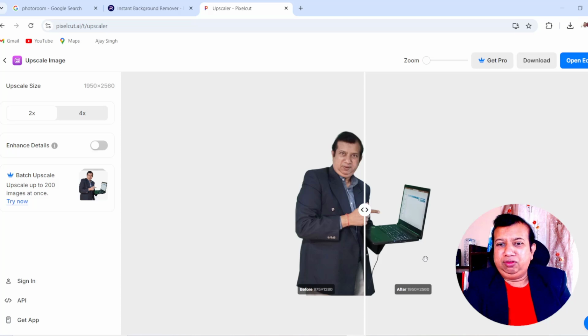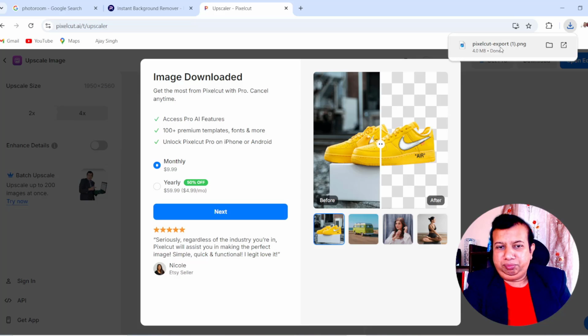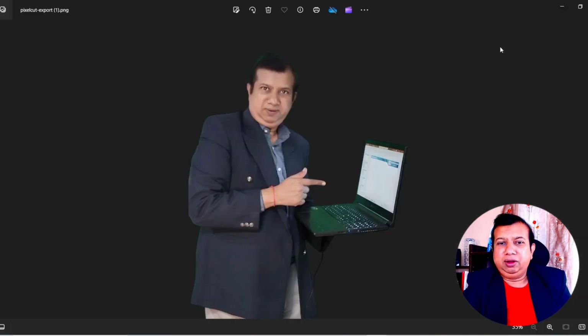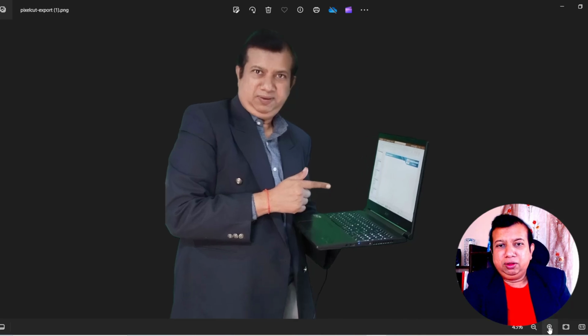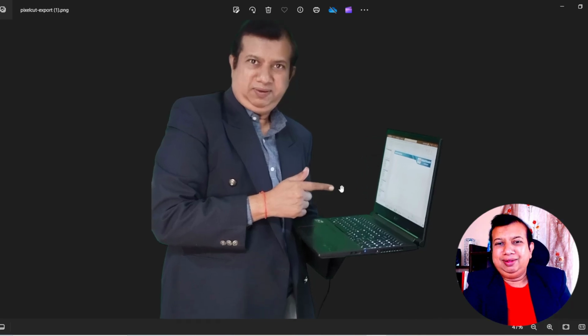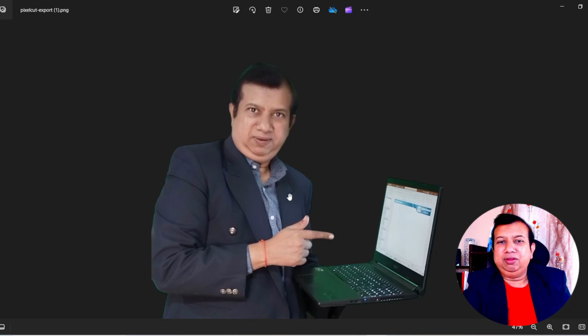Now here you can see the before and after effect. This is the resolution before changing the image, and this one is the resolution after changing the image. Okay, now you just click on the download button where you will get the improved quality image. Let's see. Now here you can see the image. Now even if you are using the zoom button, the quality of the image will not hamper. Okay, now this is the way how you can download any image without any background.